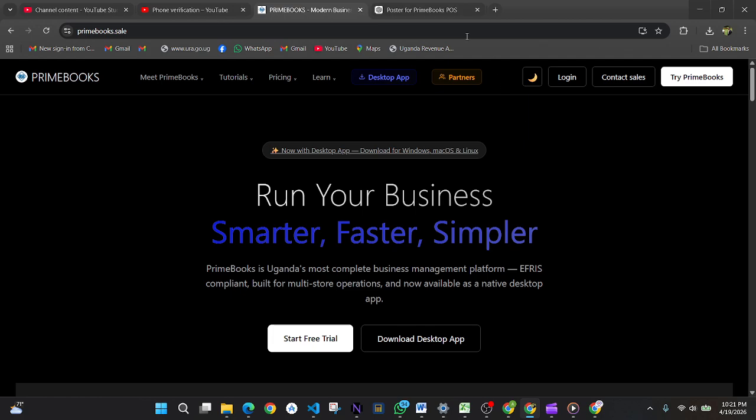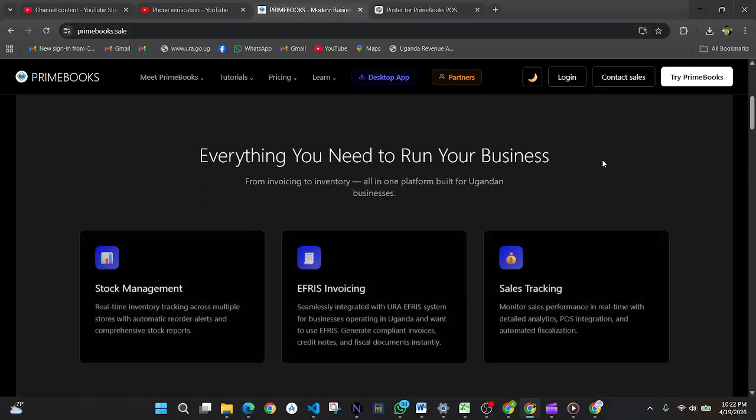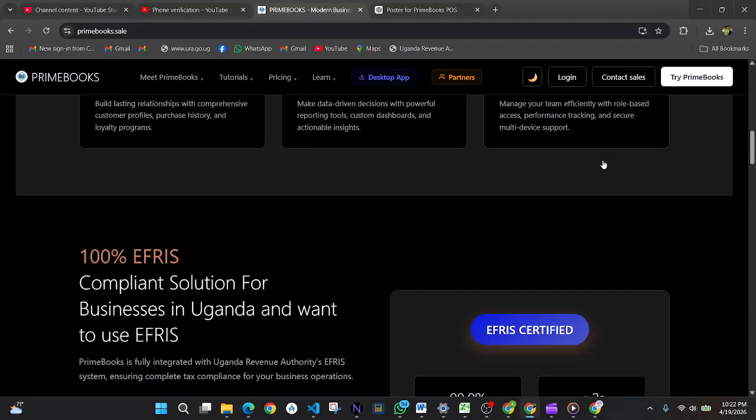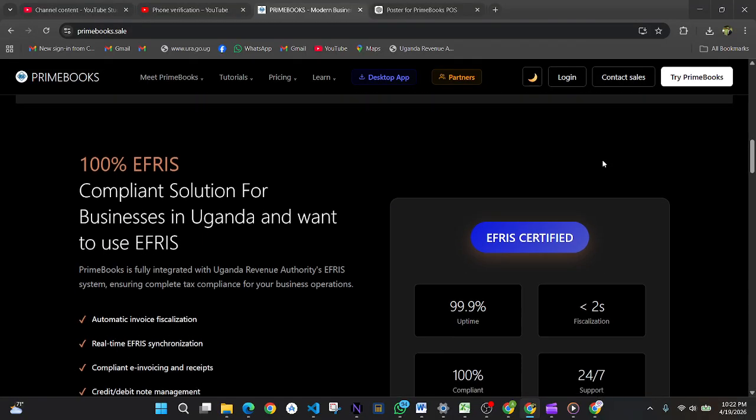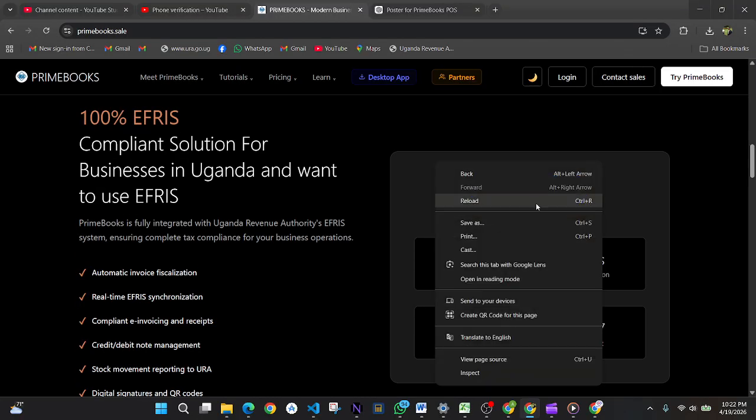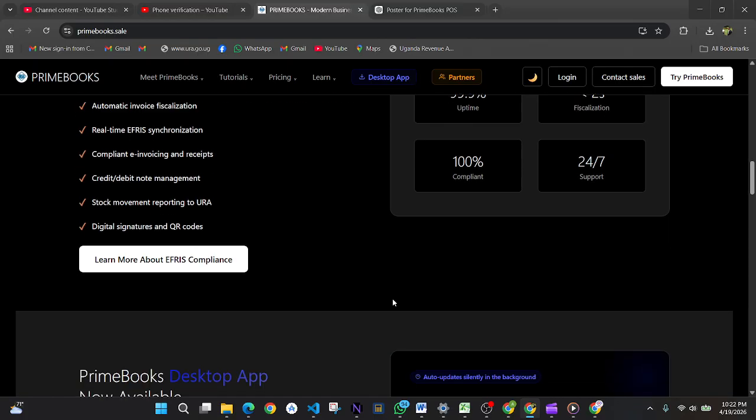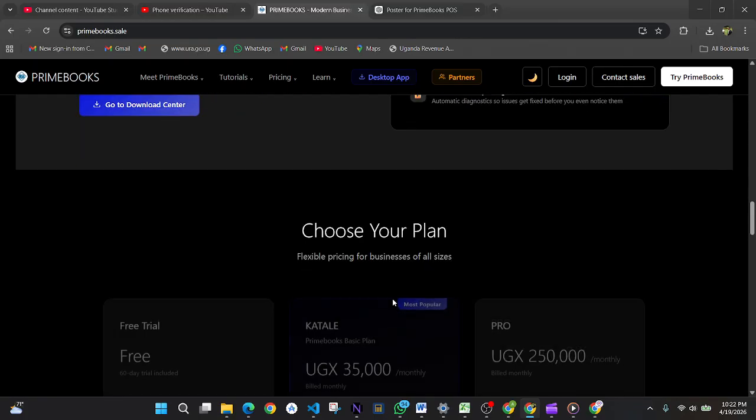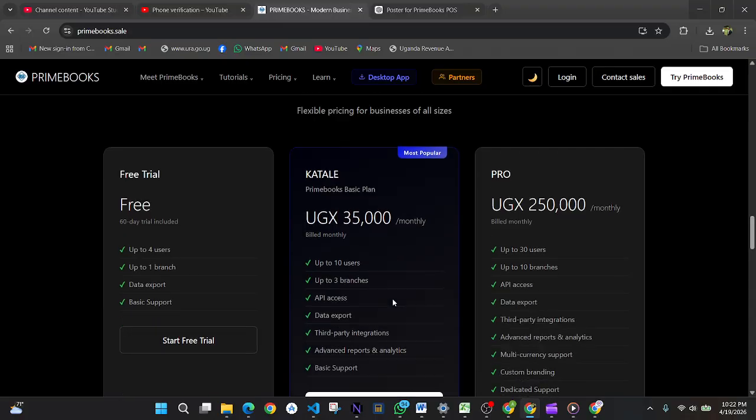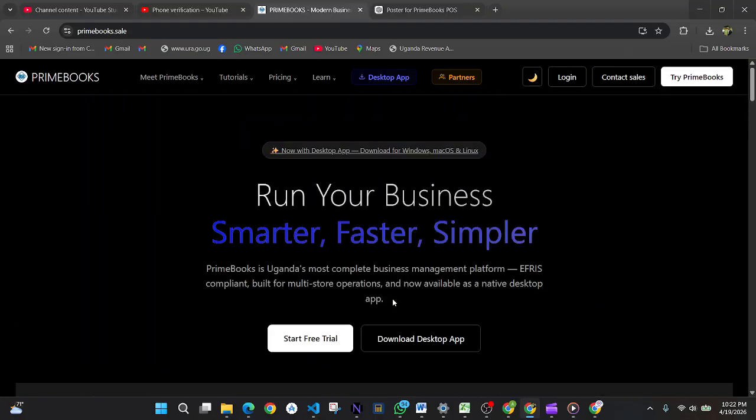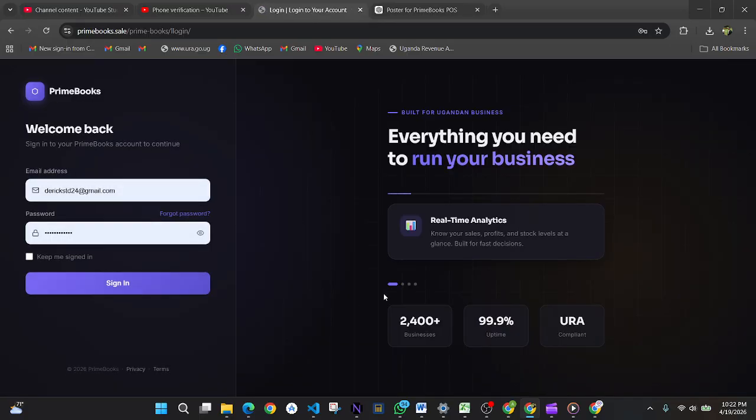Yes, so this system is here, just like you can see, 100% IFRS compliant. So if you want IFRS, you can also connect. And these are the fees, though currently it is still free. So as of now, you will go straight to login after getting to the landing page. And we are going to log in from here.